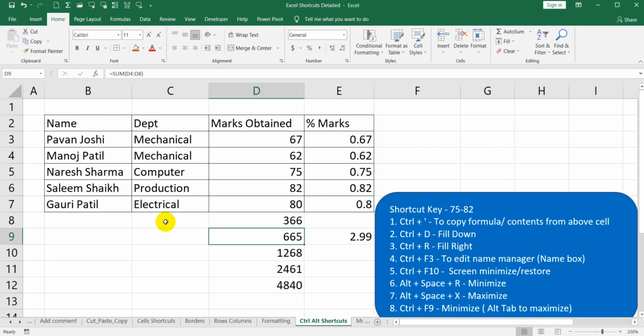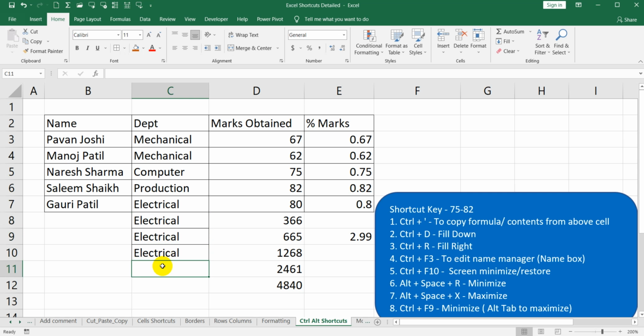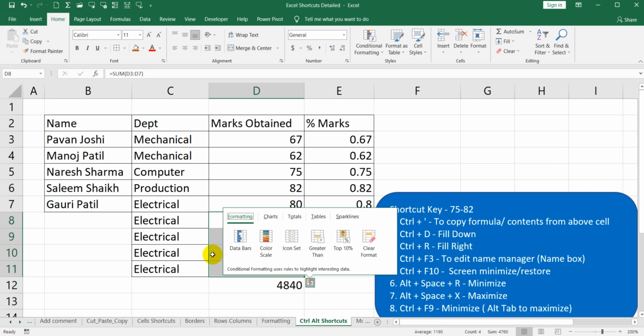You can fill down the text as well. So let's consider Control D. You can see the electrical is filled down over here, and again if I want to fill it on the right side, we can select this and again use Control D.